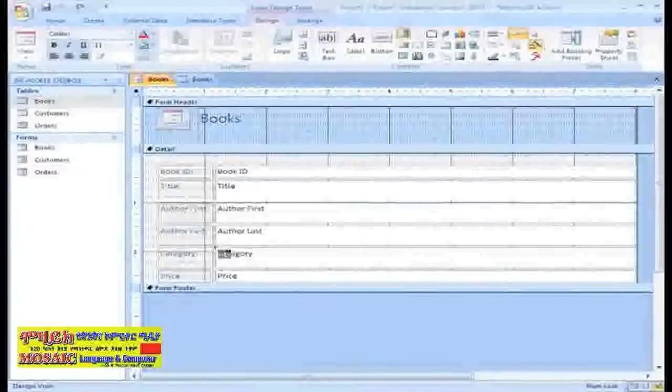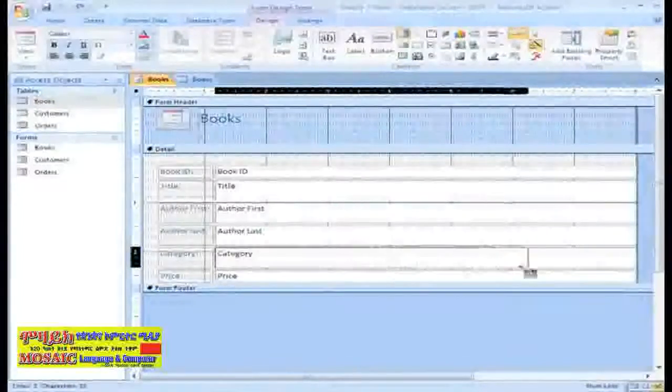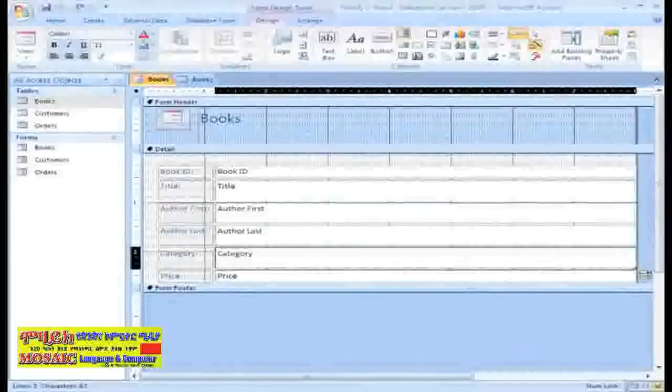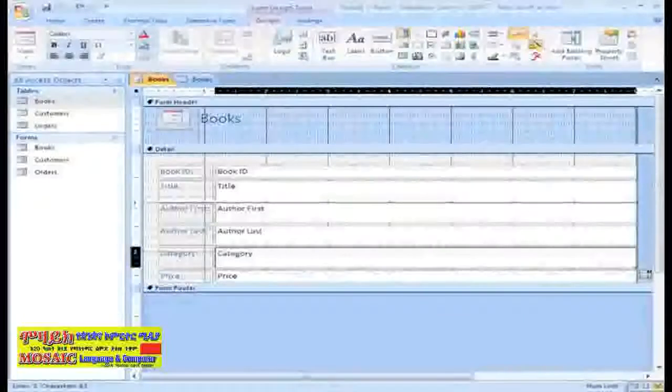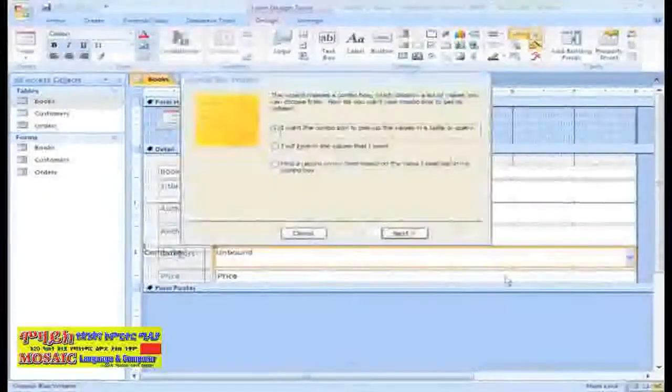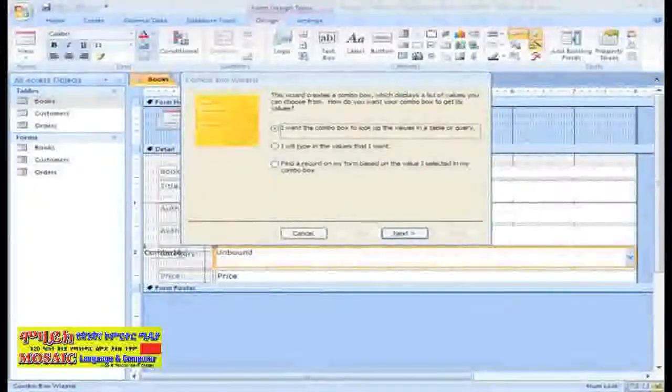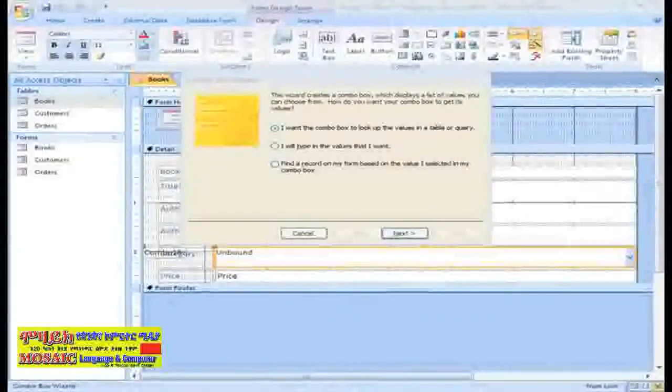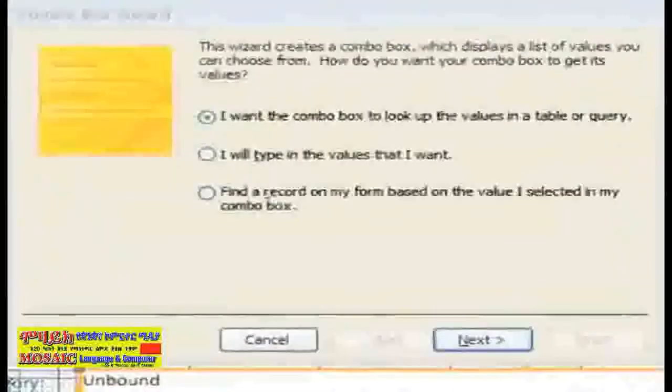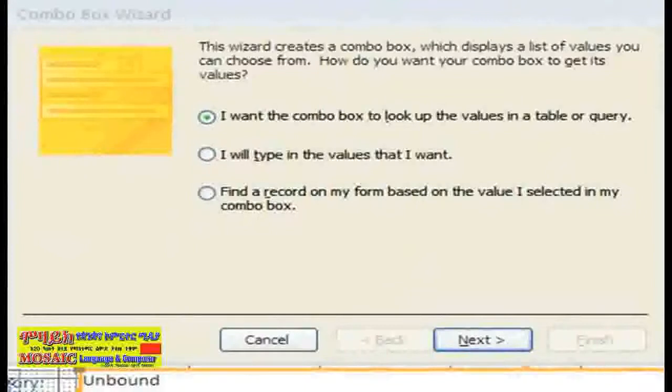Since we want to add the list to the category field, I'm going to left-click and draw a box right on top of the text box. I want to make sure I line it up just right. I could have decided to delete the text box, but it would have changed the layout of my form. Now when you release your left mouse button, the combo box wizard appears.